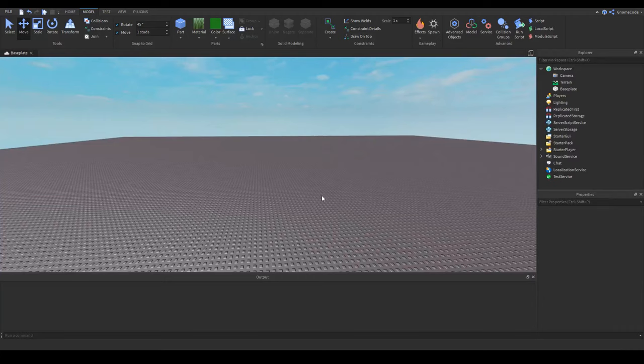We are back with a brand new tutorial on a new series where we're going to be making a retro style 2D platformer game.